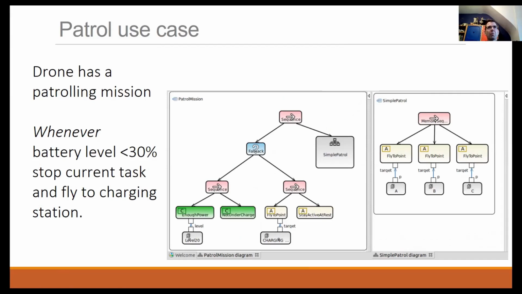So what we want to do here is a patrol use case, which is a simpler variant of this delivery use case, in which a drone is just patrolling over a certain area. And of course, it has to make sure that it is always suitably charged, at least with some minimum battery level. And we could add a rule that whenever the battery level drops below 30%, we have to stop the current task and fly to a charging station. And that is specified here in this behavior tree.